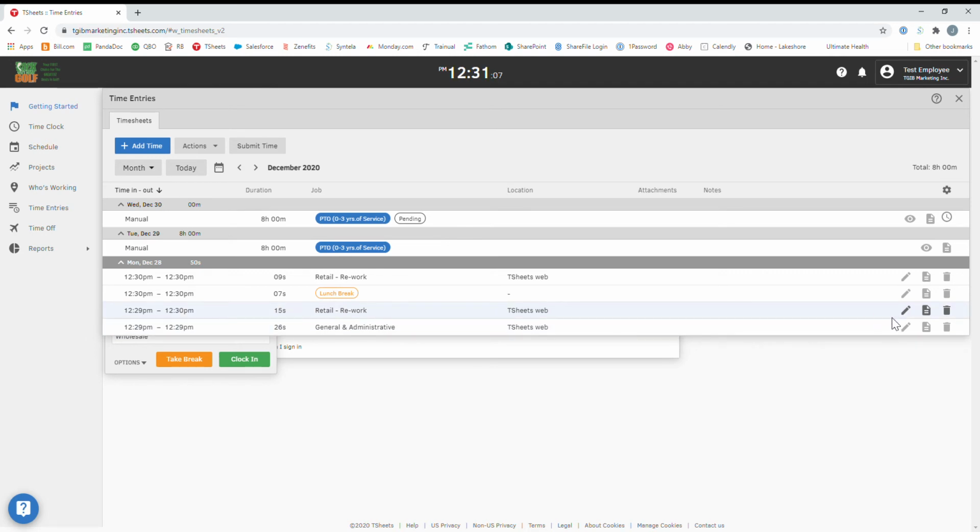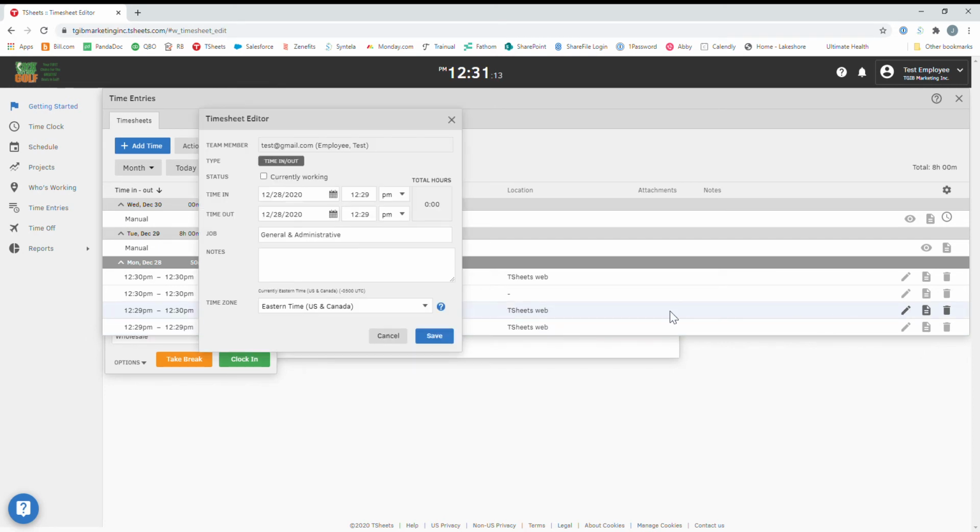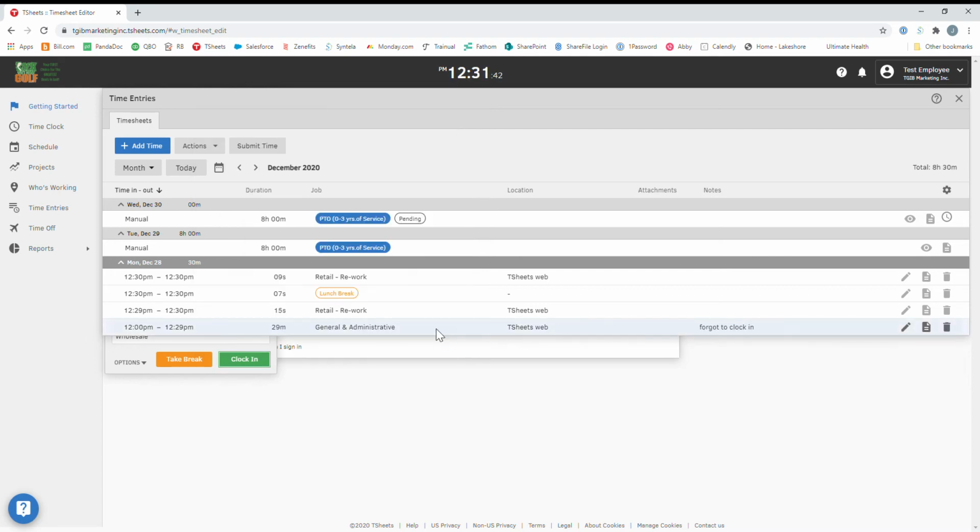So you would go ahead and select this pencil icon to edit time. Let's just say that you forgot to clock in timely. Let's change that to 12 p.m. and then we're going to add a note this time, just because your manager is going to get a notification that you've been editing your timesheet and you want to explain why. So we'll add a note, forgot to clock in. We'll hit save. And there we go. Now your time has been updated for 29 minutes rather than the few seconds that we already had in there.